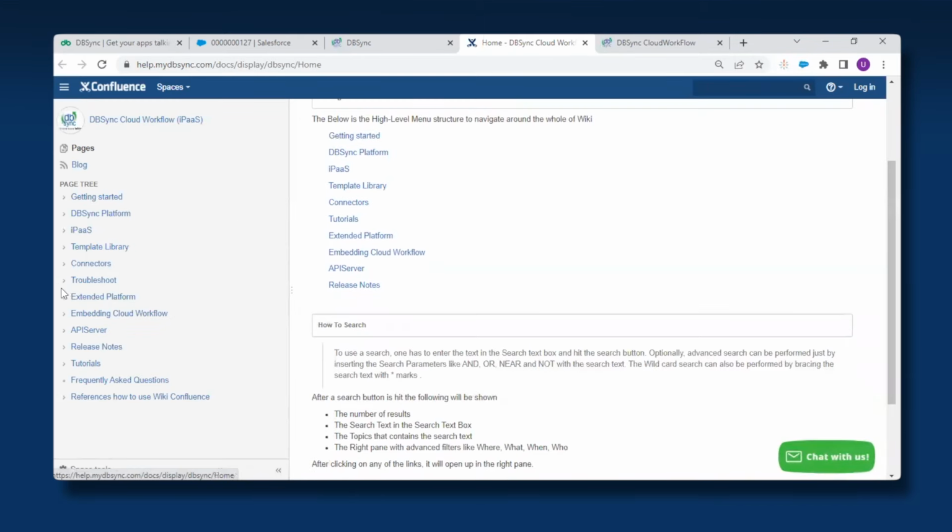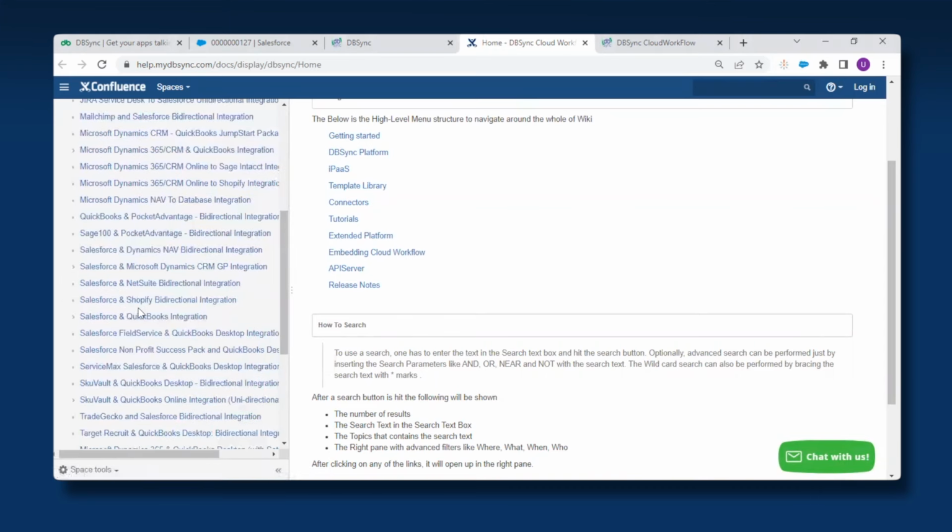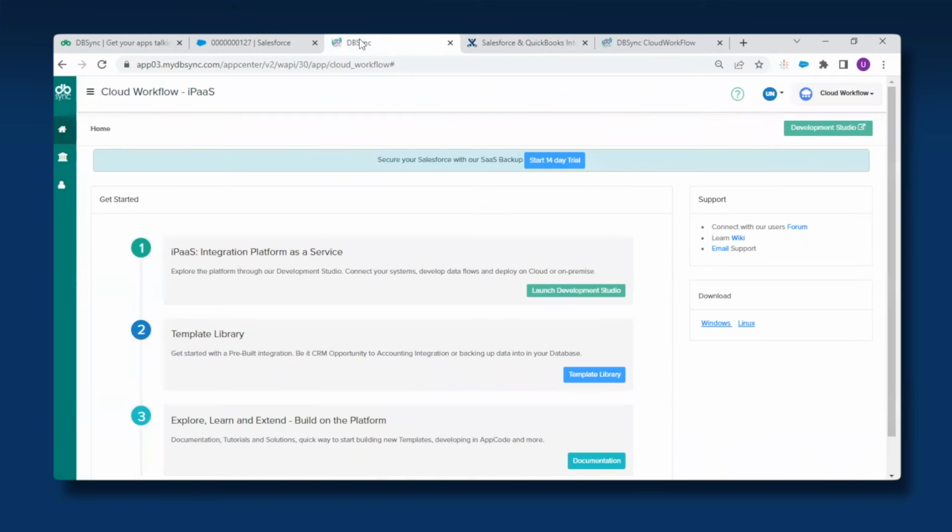So here's the list under template libraries. You get to see the list of all the connectors we support. Ullas, before you go into detail, can you just go to our website? Just want to talk about the different connectors that we have.